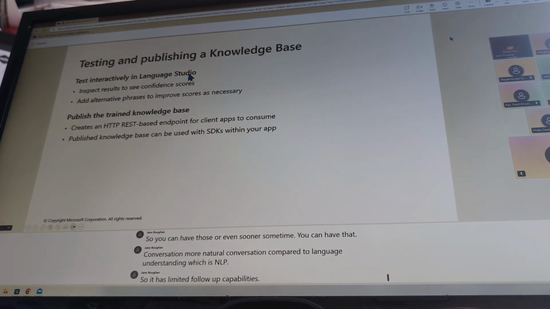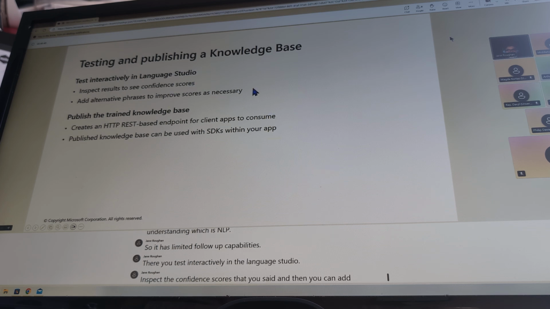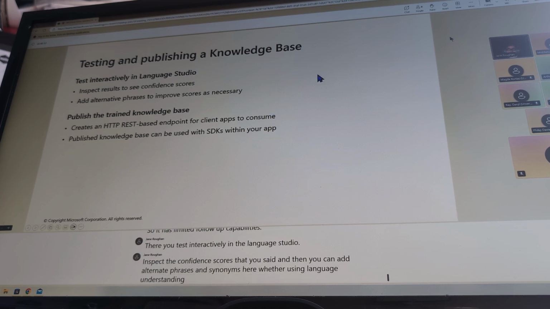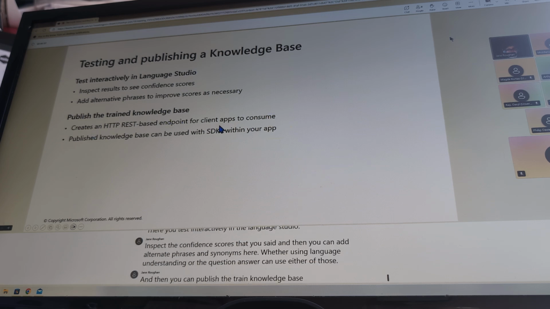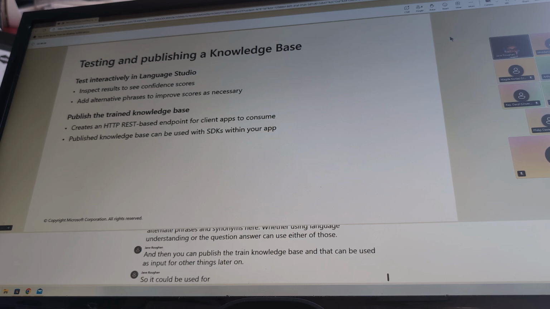There you test interactively in the language studio, inspect the confidence scores like we said, and then you can add alternate phrases and synonyms here. Whether you're using language understanding or the question and answer, you can use either of those. And then you can publish the trained knowledge base, and that can be used as input for other things later on. So it could be used for your document intelligence even.